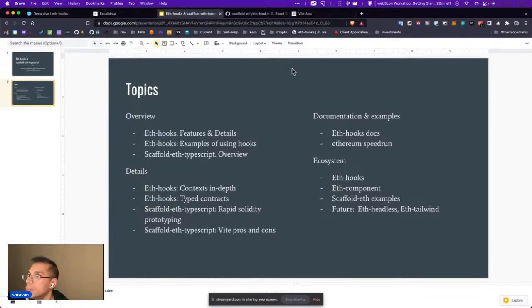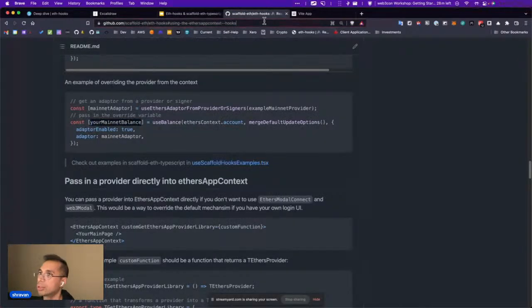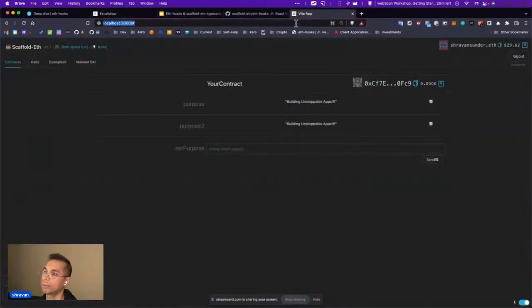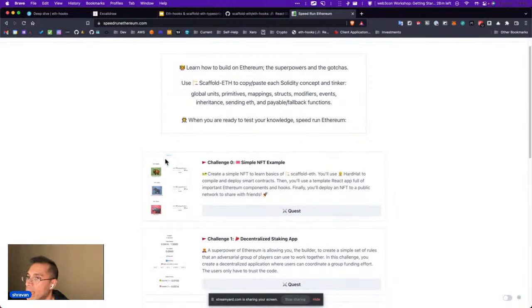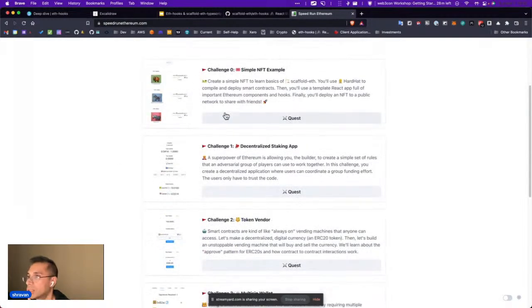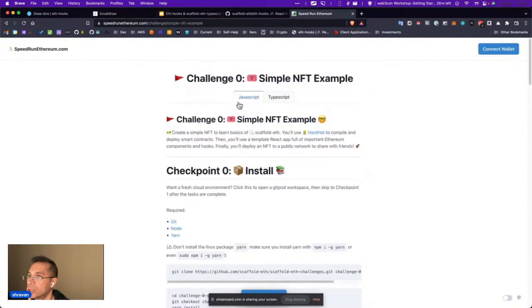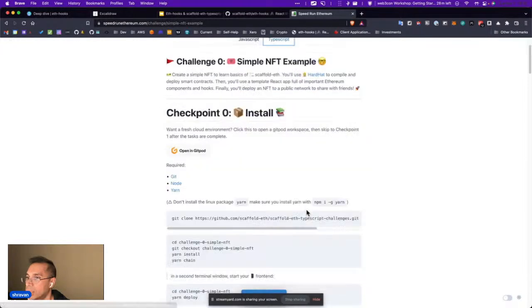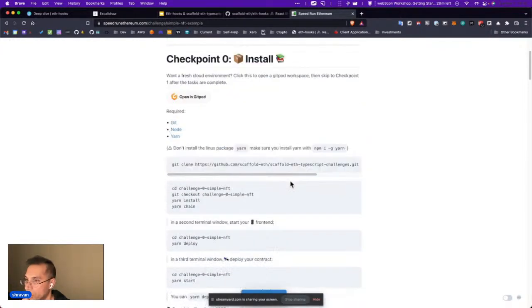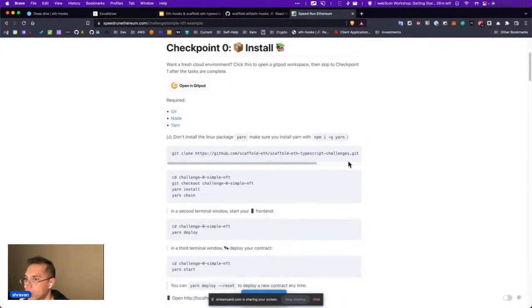Another thing I wanted to bring to your attention is that, as part of the Build Guild, we also have this onboarding website called Speedrun Ethereum. In Speedrun Ethereum, you can run through different challenges that give you an overview of how different aspects and different contracts in Ethereum work. You'll have access to the JavaScript and also the TypeScript challenges, and it'll show you how eth-hooks and scaffold-eth-typescript work.